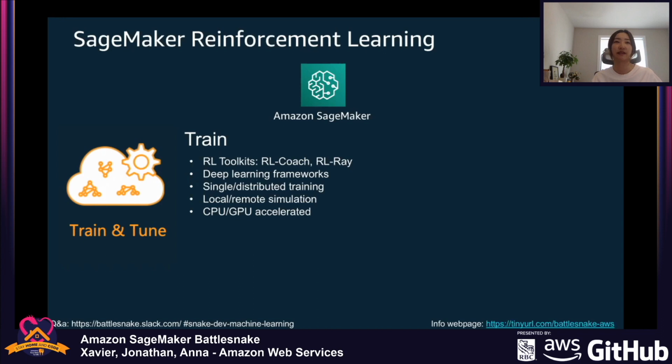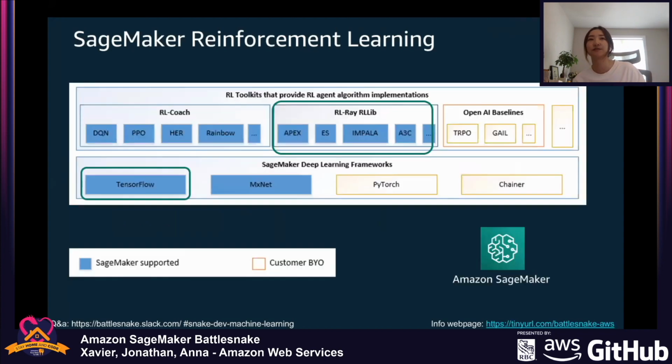A strong thing about SageMaker RL is that instead of training your algorithm on a single instance with a single node, now you can spin up and scale your RL experiments to train on multiple instances using distributed RL, so that your snake can achieve a good policy in a short time. And of course, you can use either local simulation or remote, and you can use CPU or GPU depending on how heavy the neural network training is. Can you go to the next slide?